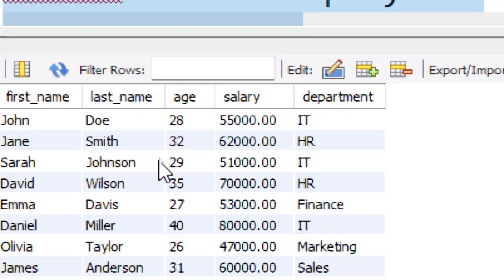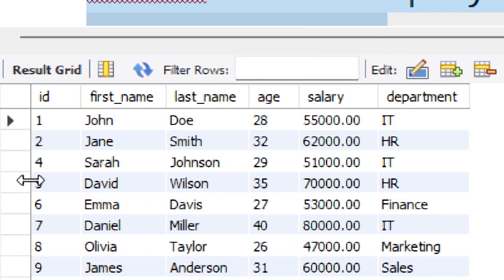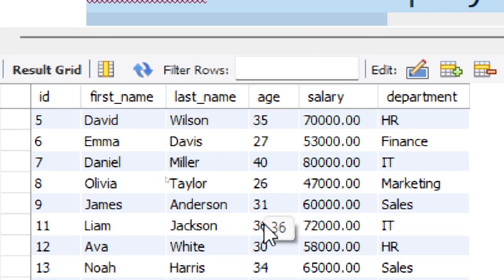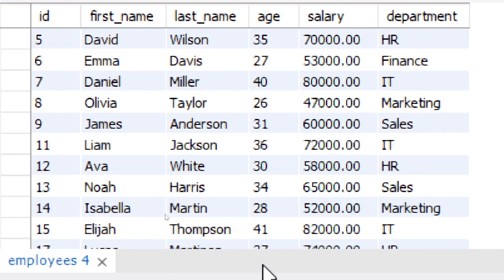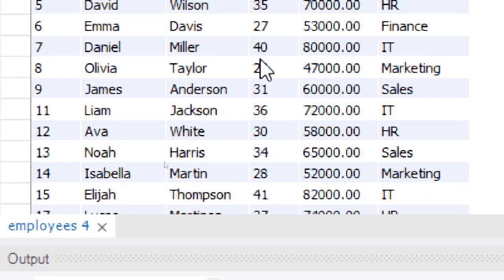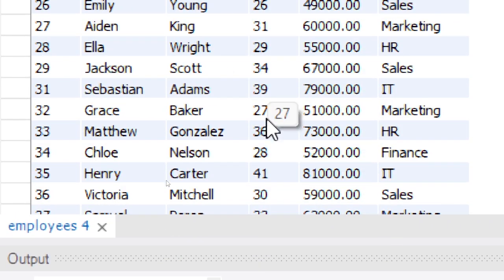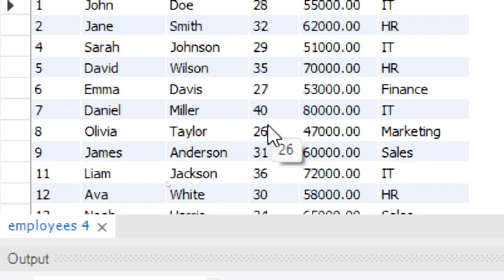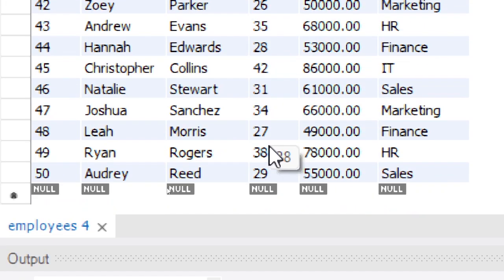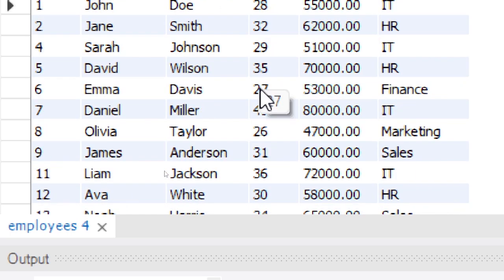Let me zoom in a bit. These people now, if you look at their age, you will not see an age that is below 25. So you won't see it. The age that is 25 or below 25, you won't see it. So that's what that means.